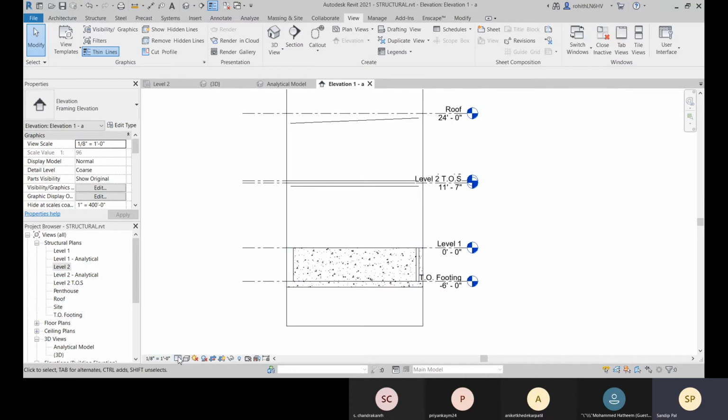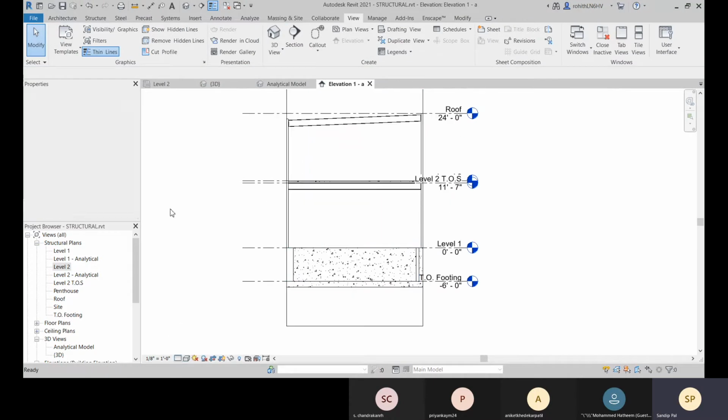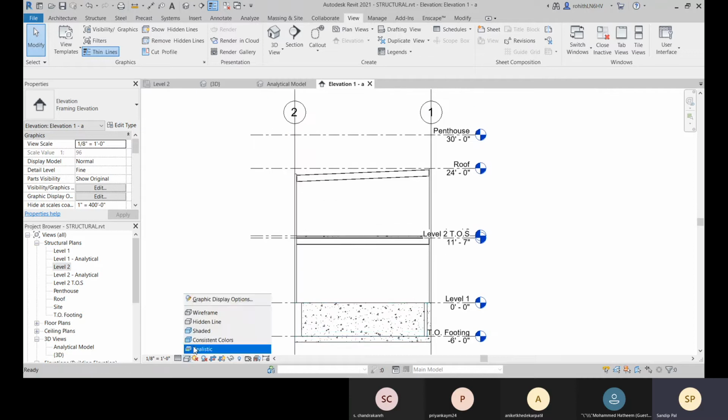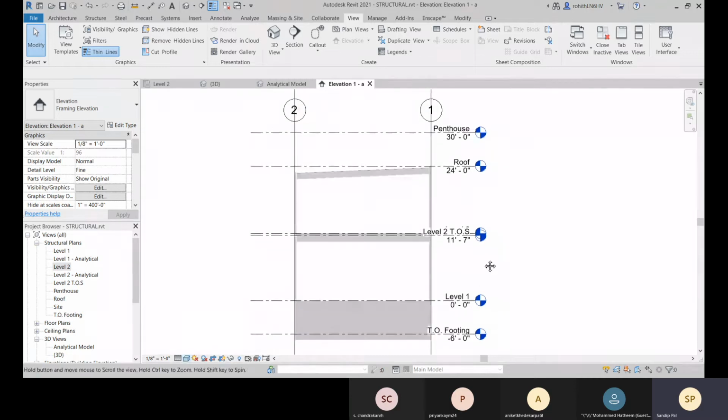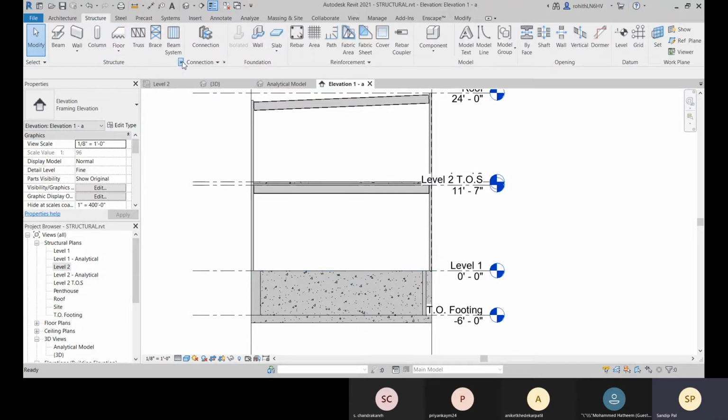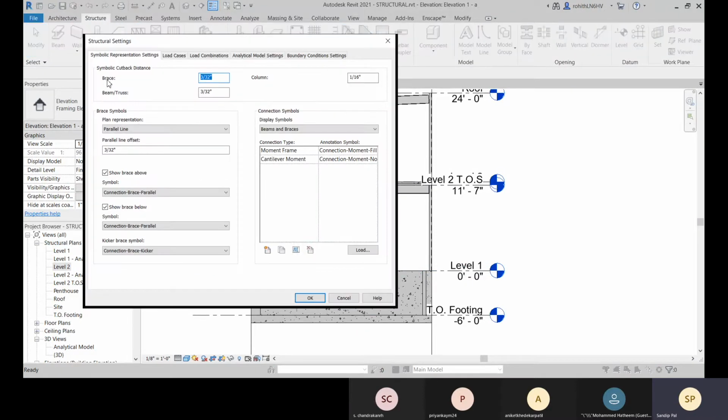You can change this to fine detail, and you can change it to realistic or shaded. Now let me place one brace there, because that was set within this Structure tab. About the brace, I can also show you about the beam or truss, and about the columns.